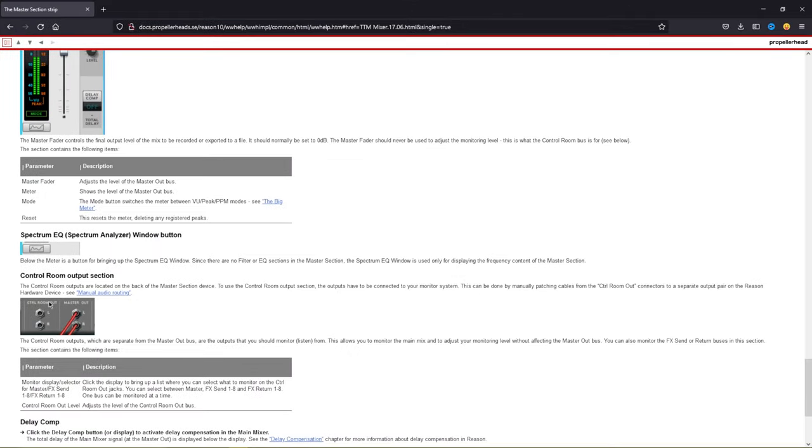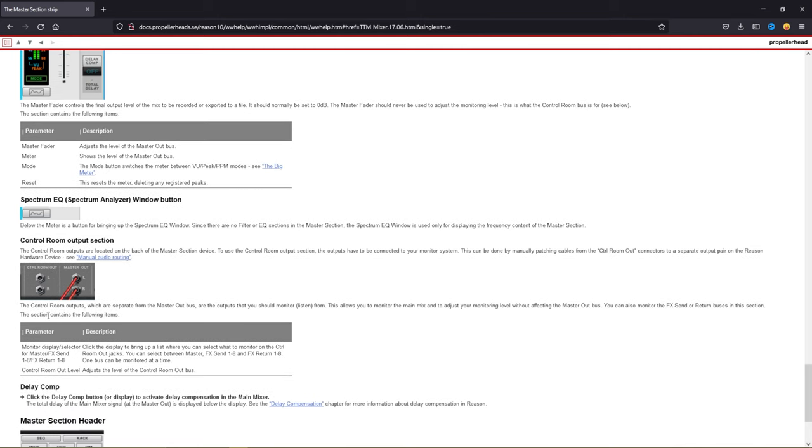But watch this. On this page, it actually says something very important. It says the control room outputs, which are separate from the master out bus, are the outputs that you should monitor or listen from. This allows you to monitor the main mix and to adjust your monitoring level without affecting the master out bus. You can also monitor the effects send or return buses in this section. The section contains the following items. And then you can just go on and read the rest of this stuff.